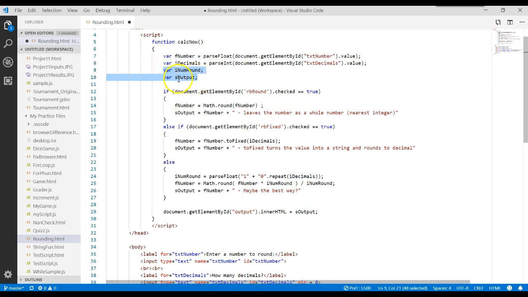And then I have 2 more variables that we'll see in just a little bit. sOutput will be the output we generate and assign to the p tag. And iNumRound will be the number that we use in our mathematical function to do rounding.